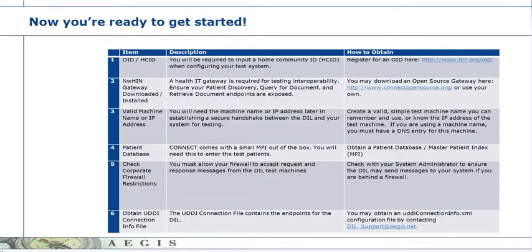Now you're ready to get started. Remember that your first step is to gather the information outlined in the User Requirements section of the DIL User Guide.